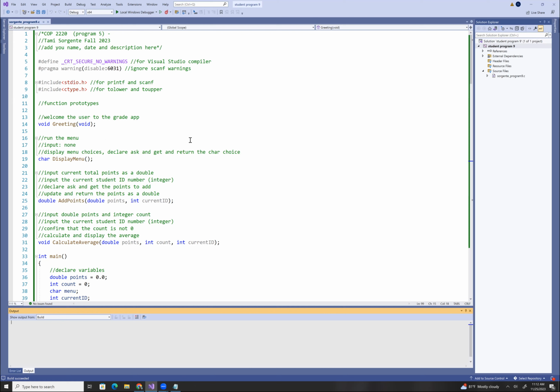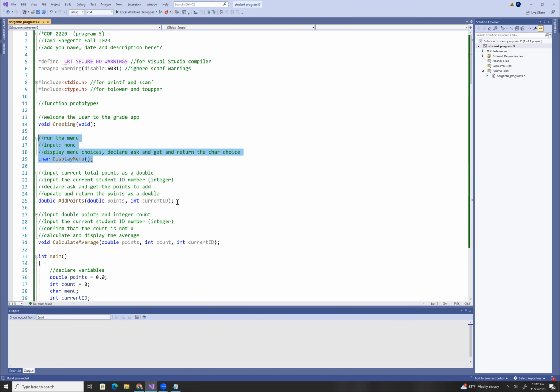So we have 4 programmer-defined functions here: the greeting function, the display menu function, the add points function. This takes in the points and it takes in the ID. The ID doesn't have anything to do with it other than you can use the ID to prompt. So it's nice to have the ID to say, oh, please add the points for the current ID. You get the points that you want to add. It adds those points and returns the new points.